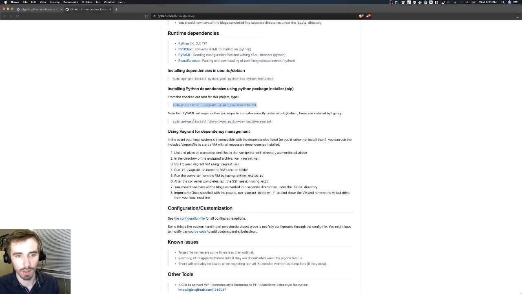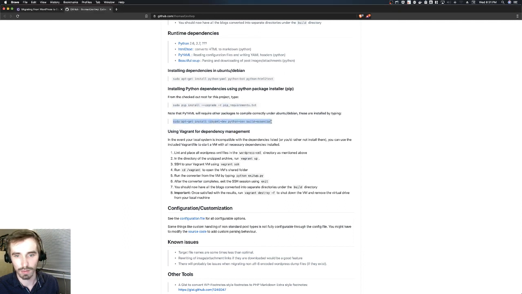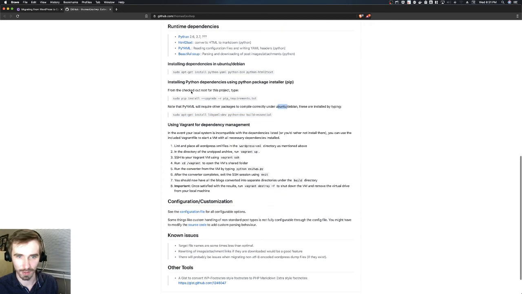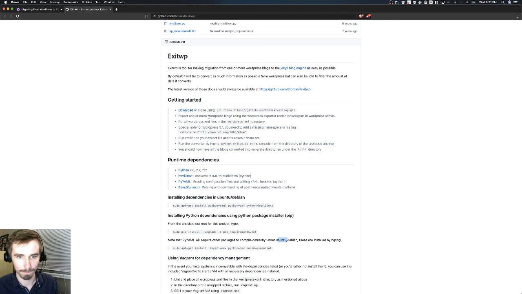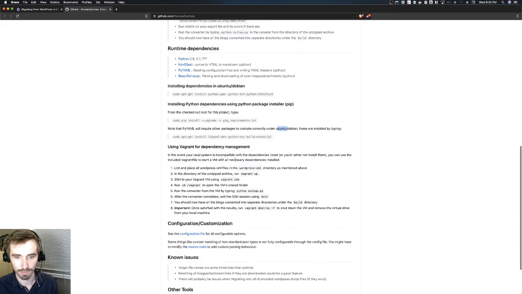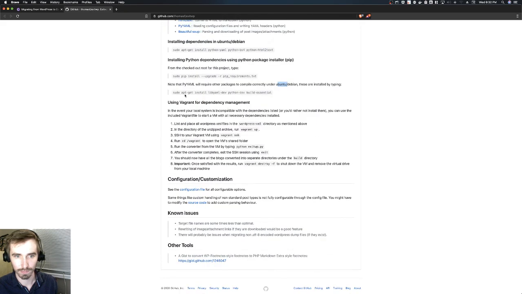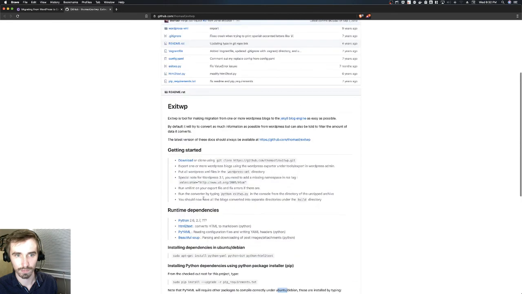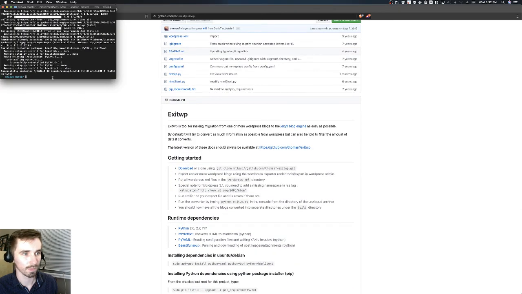Alright, that's coming along. We'll go ahead and copy this out because we're going to need that next. Oh, maybe I don't need these. Checked out root for this project type. No, PyYAML, another. I don't think we are Ubuntu or Debian, so not going to worry about that. Cool. Okay, so that stuff's done.